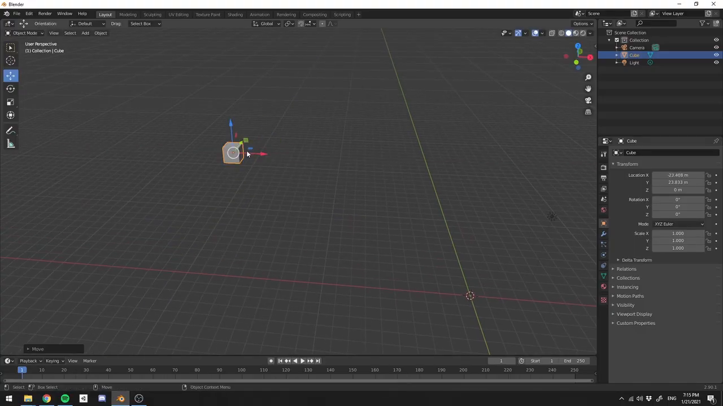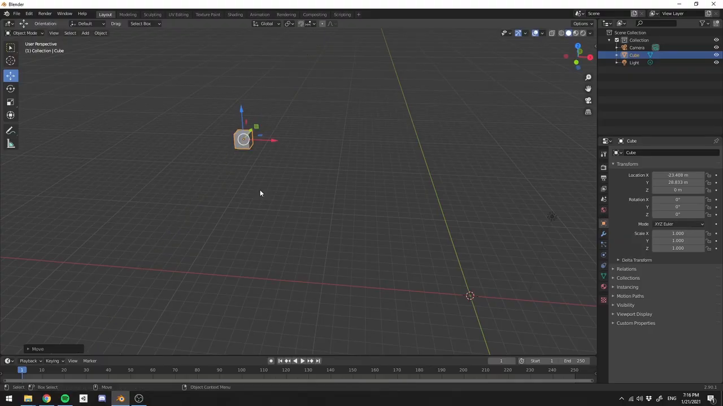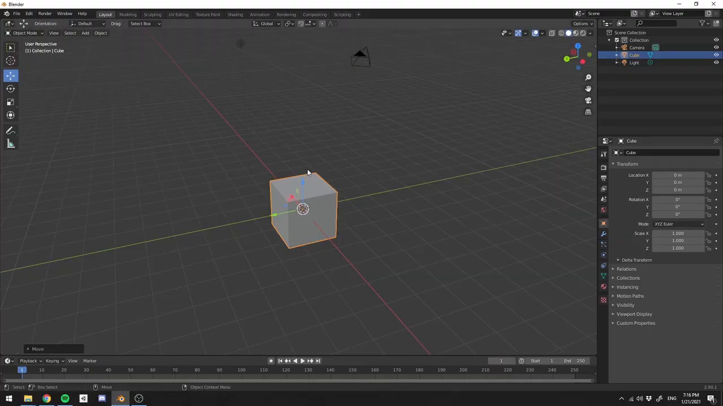For example, my cube is here. Start to move, press Z. I'm moving from this point, all right? Not from the center, but from this point. And if I put like 5 meters, it will move my cube 5 meters from the location that I started to move my cube. All right, so this is pretty much for this small tip.